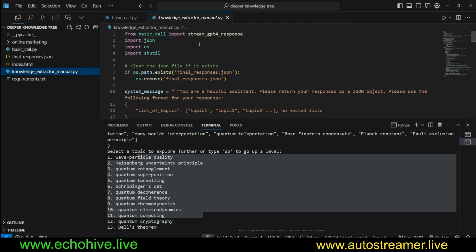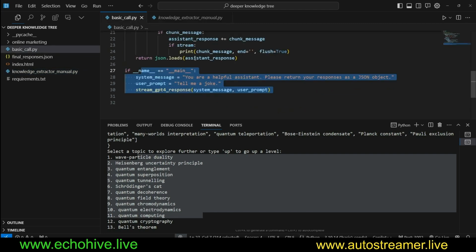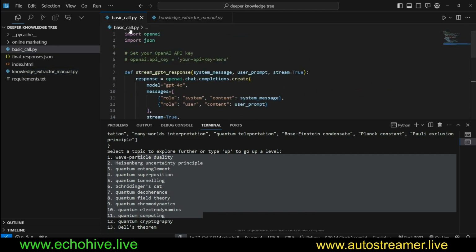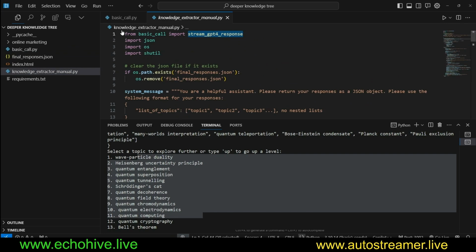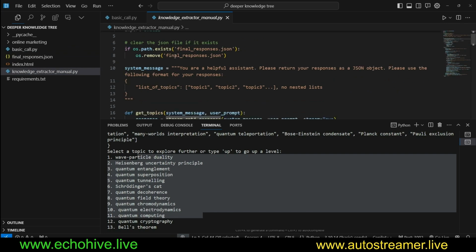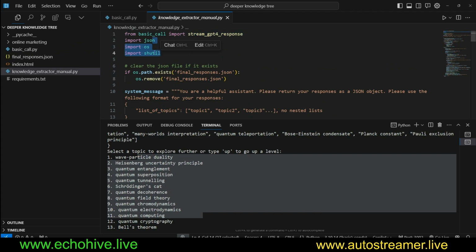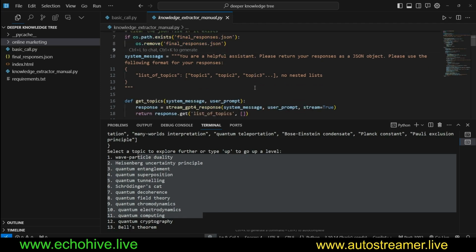But what we really want to do is import the stream GPT-4 response function from basic_call into knowledge_extracted_manual. And then we do our other necessary imports. Shutil is to move the files to its final folder when we are all done with it. If we already have a JSON response file, we pretty much remove it in the beginning of the script. So every time you run the script, it's a new beginning, so to speak.